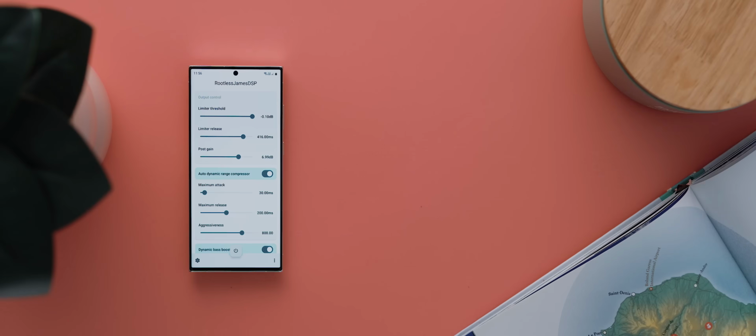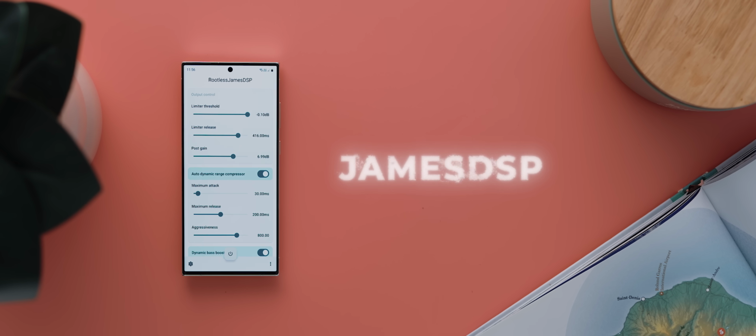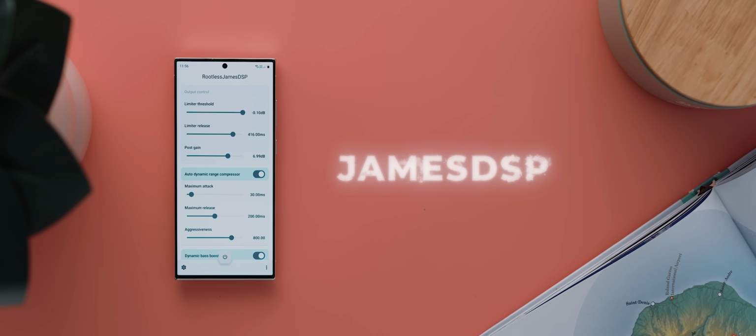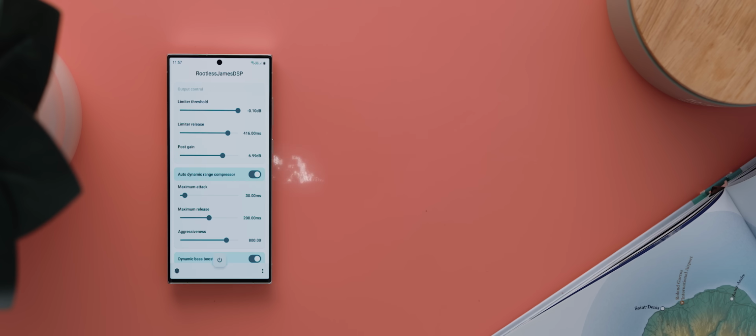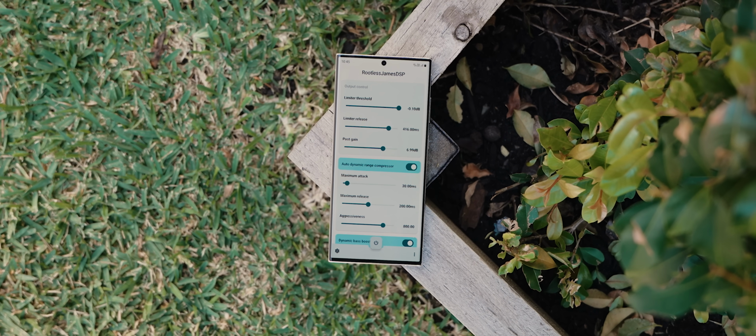The app essentially uses your phone's microphones to then pass those environmental sounds through your headphones, and it's crazy just how well it works. And whilst we're in the world of audio, next up is JamesDSP, and this is a pretty cool application that can greatly enhance any audio playing on your phone.